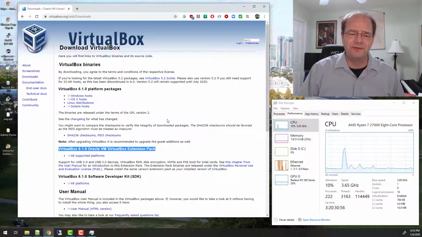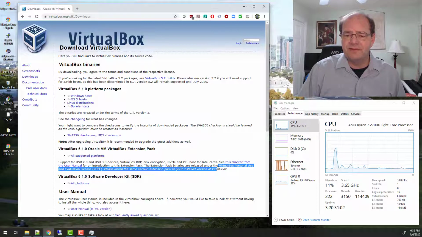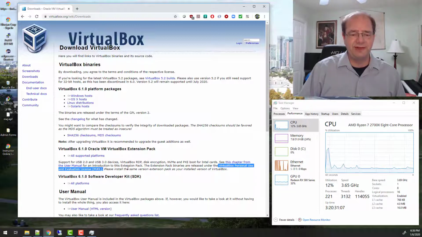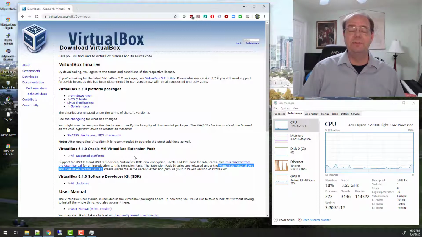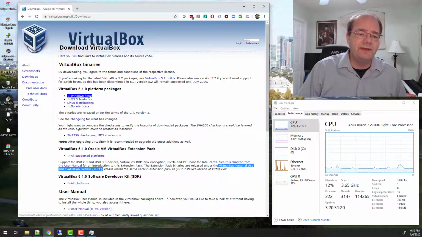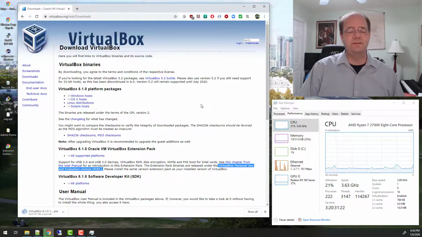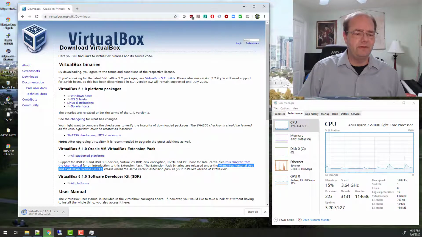However, there's a big badness here. And the drawback is the licensing. VirtualBox Personal Use and Evaluation License. The VirtualBox extension pack is not an actual open source project. So I'm not going to download the extension pack. I'm only going to download the VirtualBox binary for Windows. It downloads pretty quickly, and it'll even install pretty quickly as well.